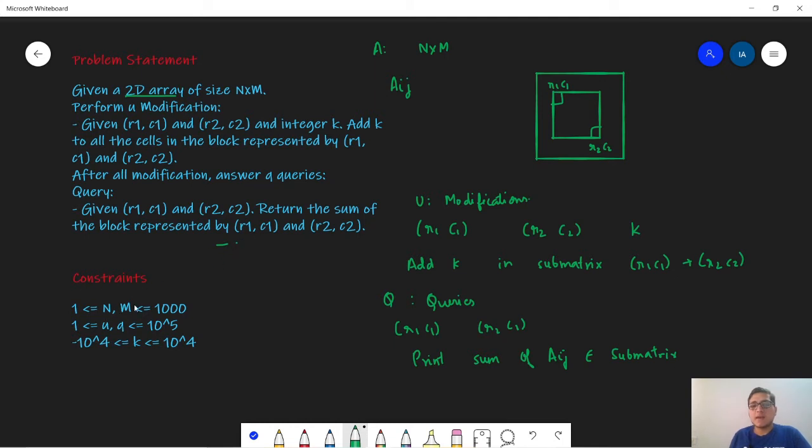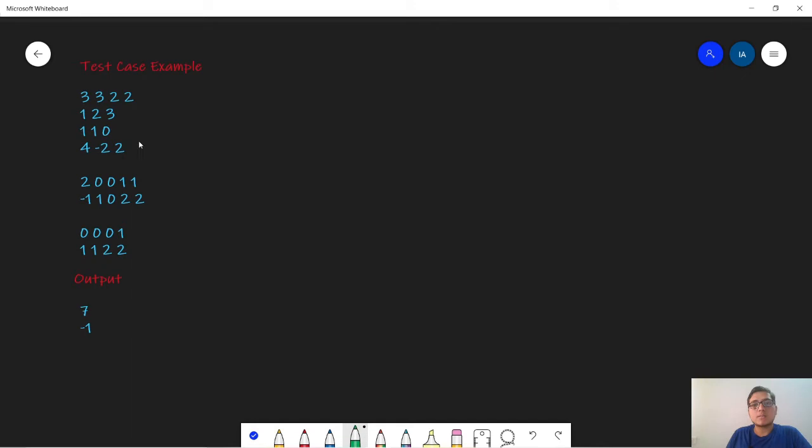In the constraints, we are given n and m from 1 to 1000. u and q will range from 1 to 10 to the power 5 and k will range from minus 10 to the power 4 to 10 to the power 4. So now let us look at some test cases.